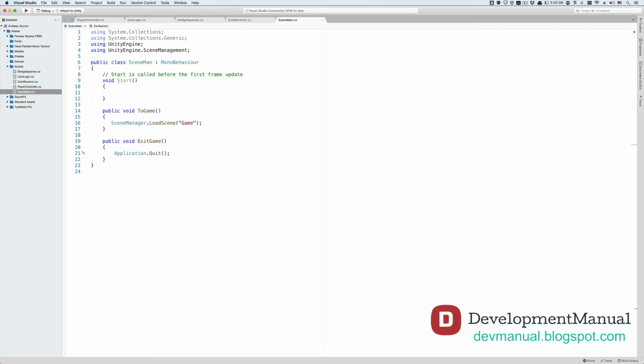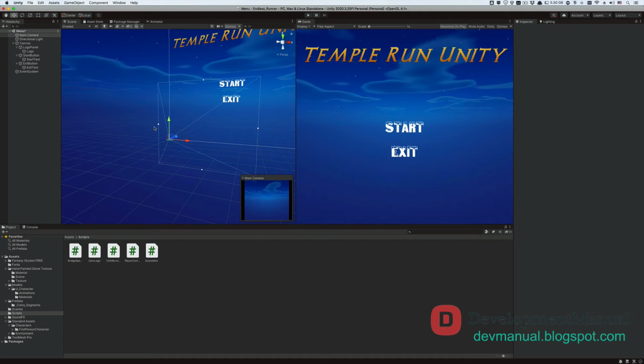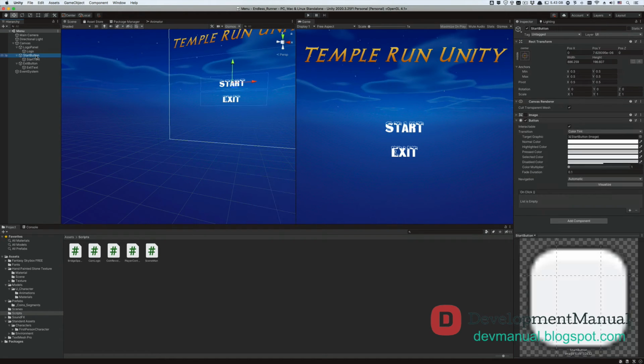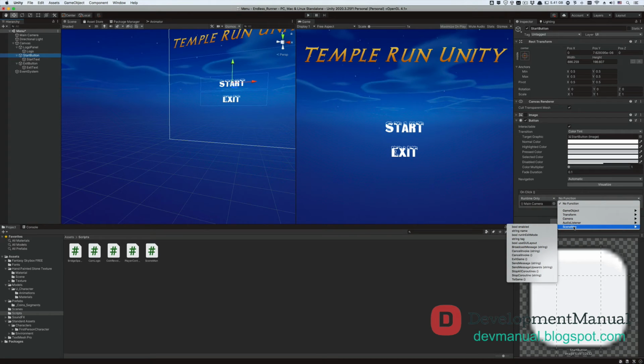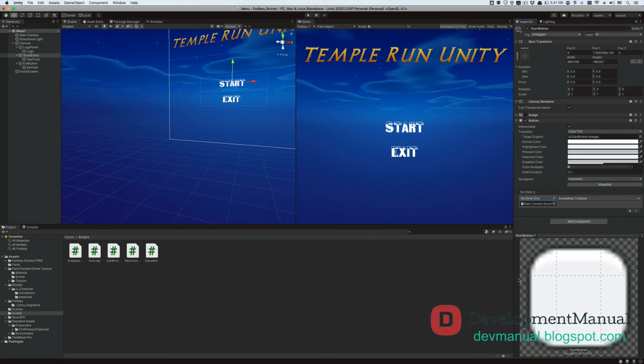Okay, save the changes to the script and go back to the editor. Select the start button game object and then add a new action to the onClick event by clicking the plus sign. Make sure that you've got the runtime only selected and then drag the main camera game object onto it like so. From the SceneMan component of our main camera game object, invoke the toGame function, and now we'll do a similar process for the exit button.